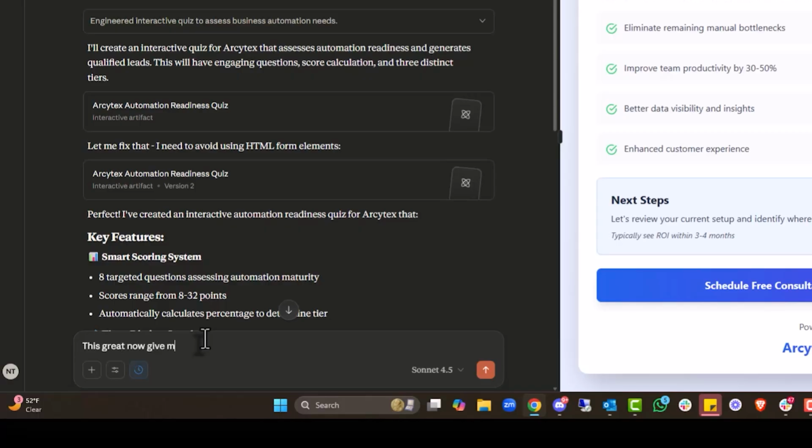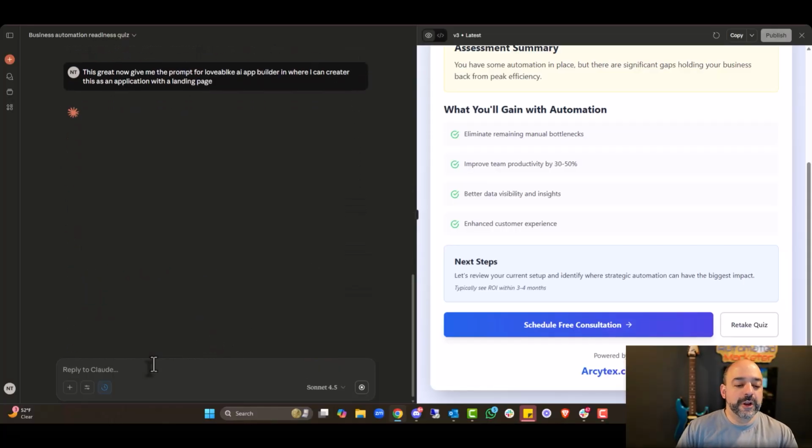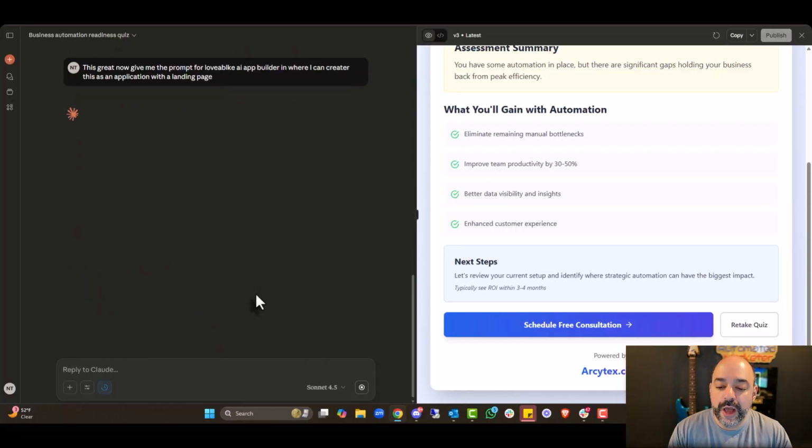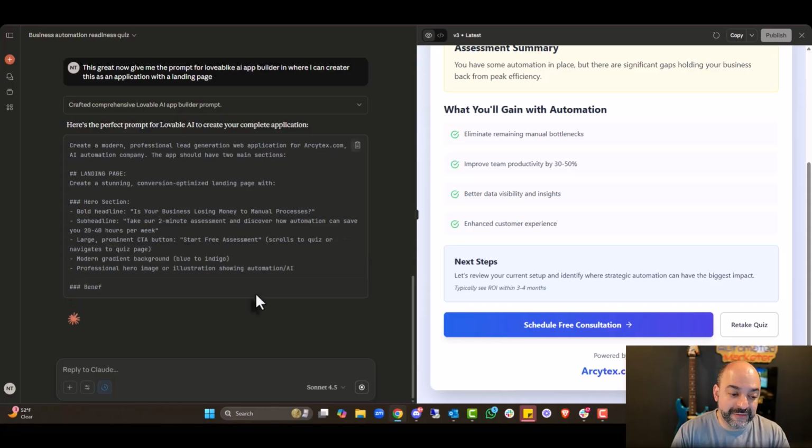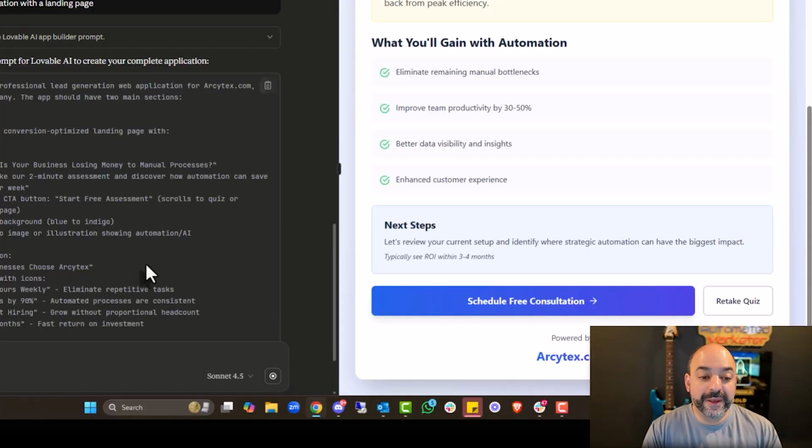Now, give me instructions, or the prompt, I should say, for the Lovable AI app builder where I can create this as an application with a landing page, okay? And I'm going to wait for the prompt. Now, the reason I did this is so I can add my own calendar and my own login form, or send the information after they log in. Because Claude knows Lovable and most of the app builders, it will know how to create this in a prompt that makes sense to Lovable.